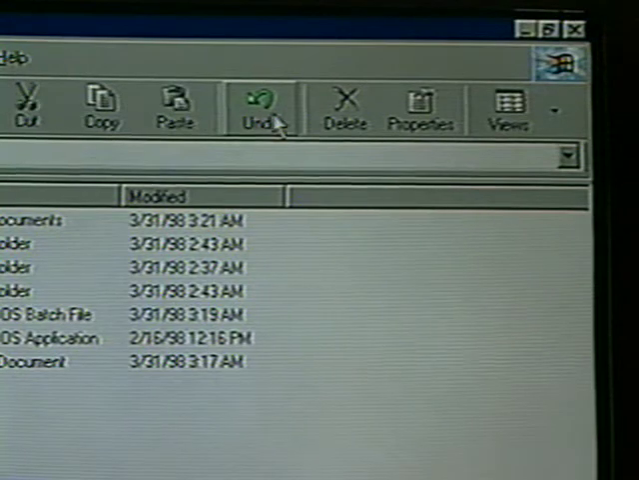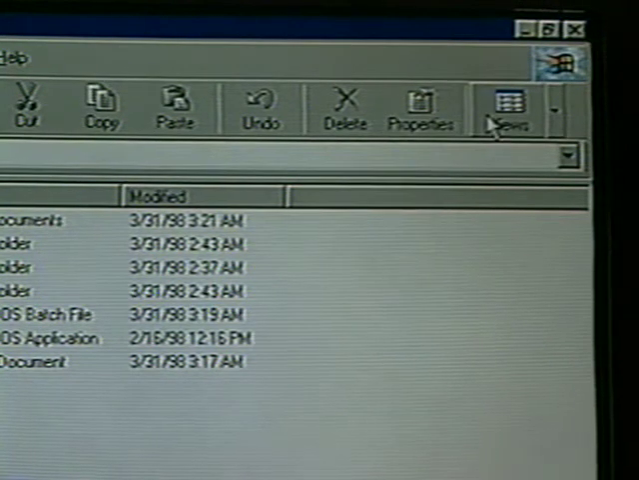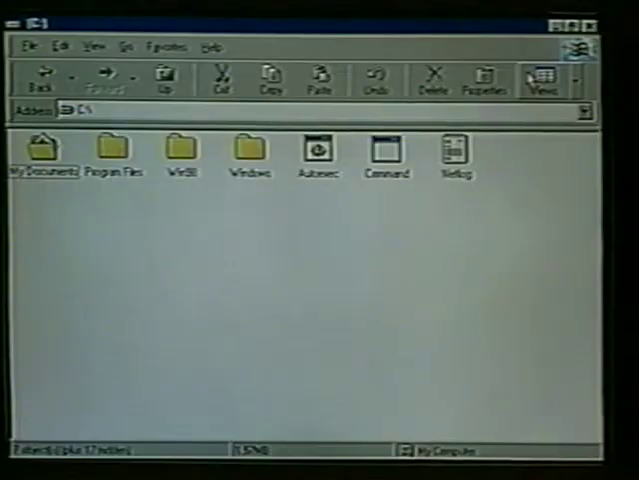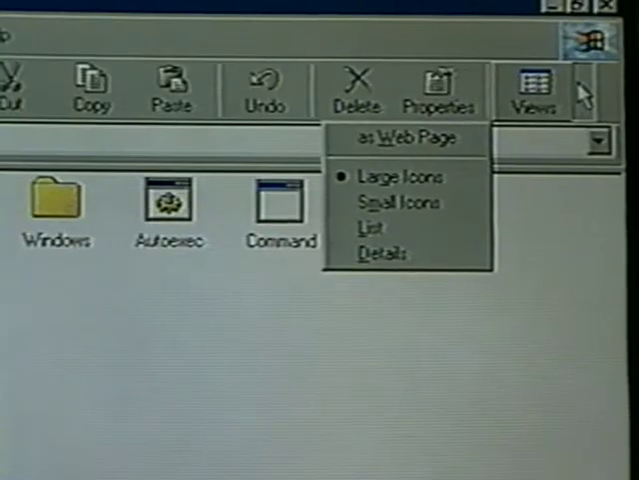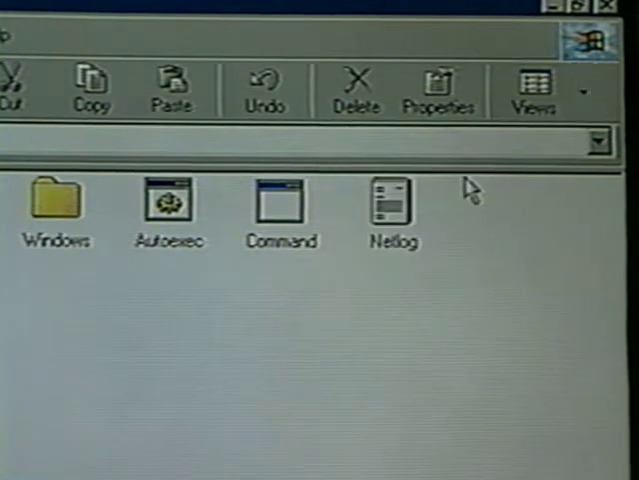Undo undoes the last action performed. Delete removes folders or files. Properties displays more data for folders or files. And the last tool is Views. To change the view, let's click this tool over and over again. To choose an exact view, we can click the down arrow beside the View tool. When this is selected, a menu slides out. We'll make sure Large Icons is selected.